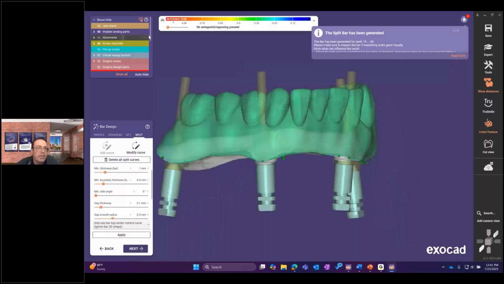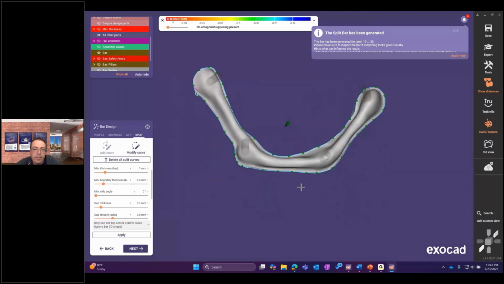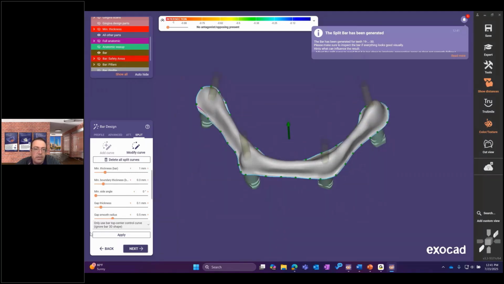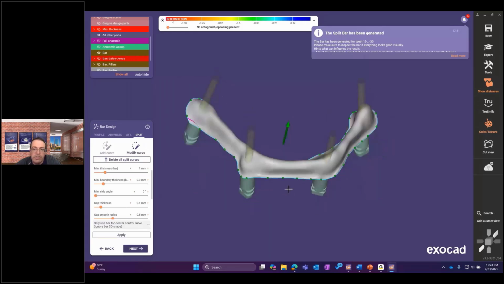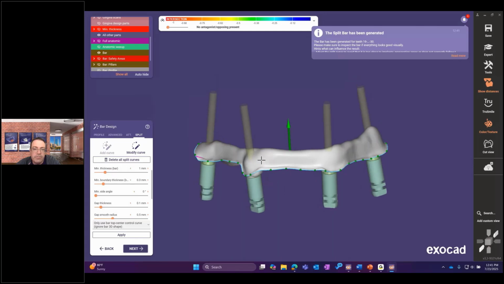So now we can see, let me turn off the wax up for a second. So here's the first bar shape. This is default settings, ignoring the original bar proposal, and you get a pretty decent result here. So good amount of surface area.